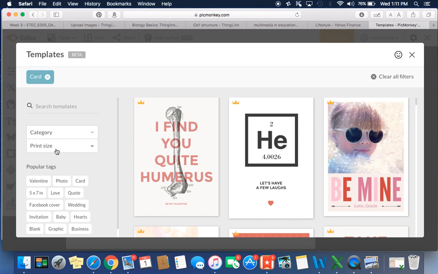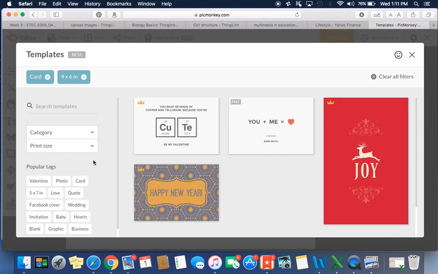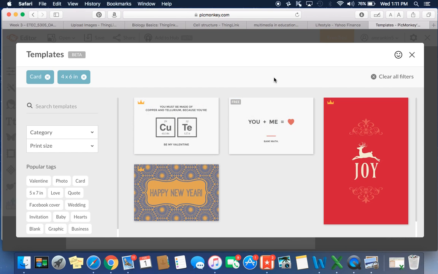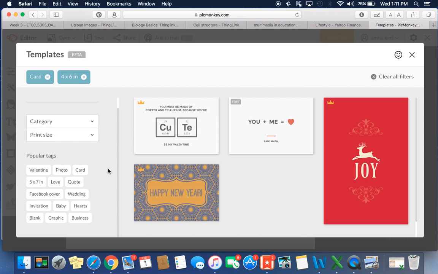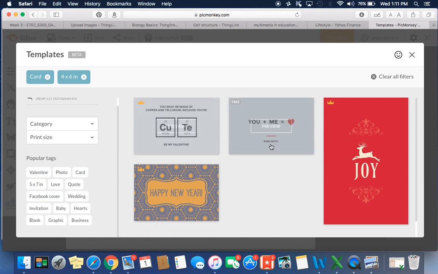So let's click on card. And then you can do your print size. So if you wanted to give someone a 4x6 card, you could click on that. And it gives you the different templates that it has. You can also search by hashtags. So there's Valentine's Day, so if you click on that, anything that's been tagged with Valentine's will pop up. Photo card, 5x7, Facebook cover, and so on.